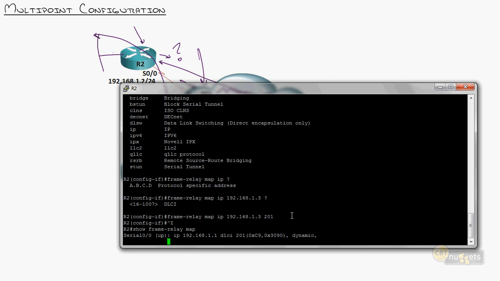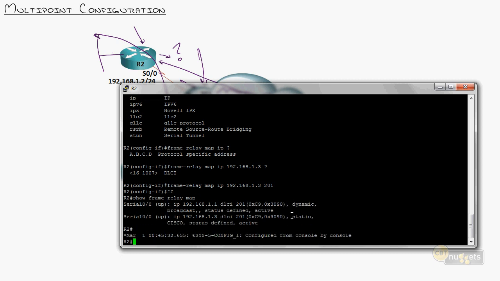So now let's go back and do a show frame relay map. Why do I keep getting my emphasis wrong? Show frame relay map. So we've got 192.168.1.1 out that DLCI, right? Dynamic. It figured it out itself. Thank you, Cisco, for being dynamic. But then right here, here's where you drop the ball. 192.168.1.3 out the same DLCI. Now I stepped in and did that statically, right?